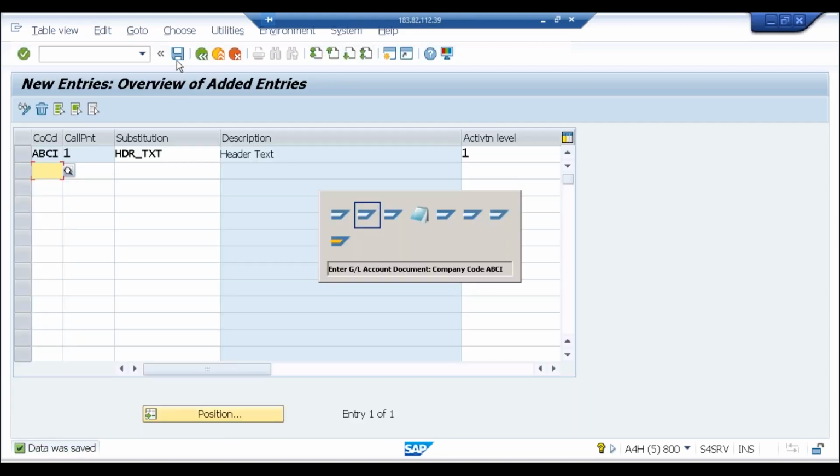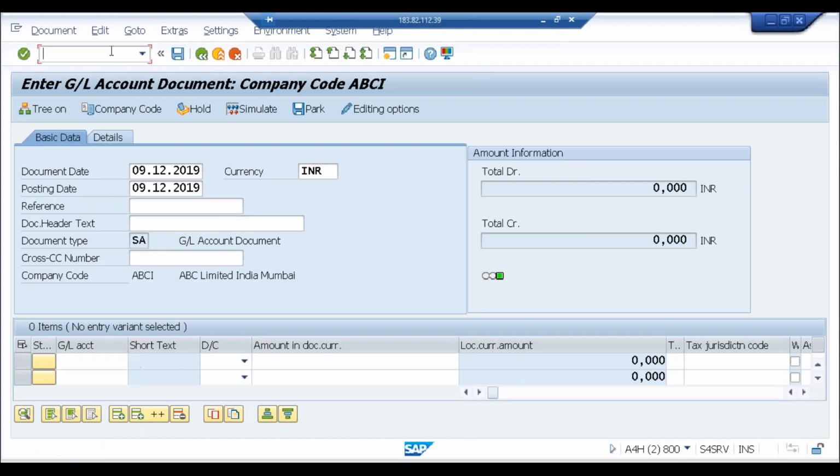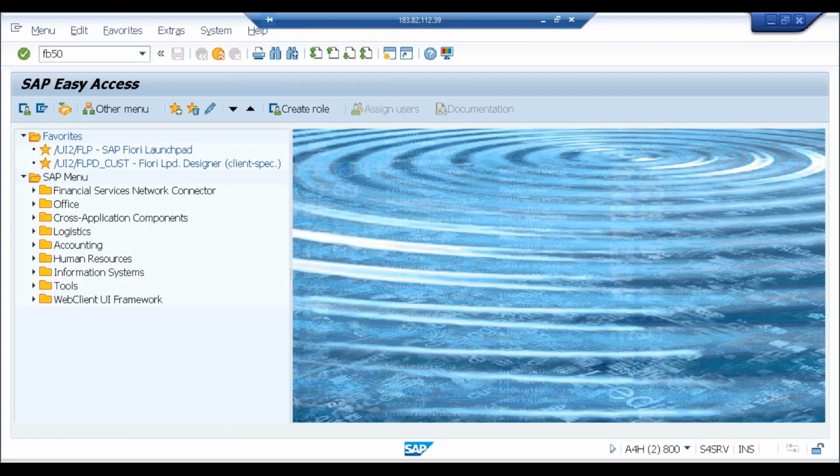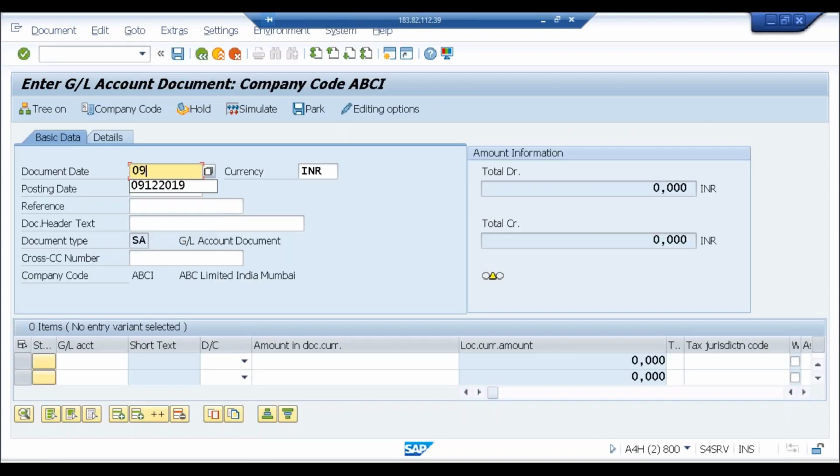Once this is done, let's try to create an accounting document. Let's come out first and try FB50. So 09/12/2019, press enter. Can you see this? Have I entered this value? This came automatically, right? How did it get derived? It got derived based on the logic, based on the substitution.